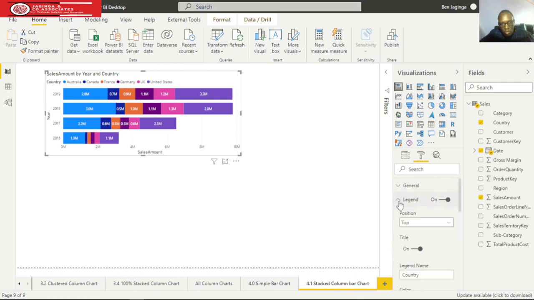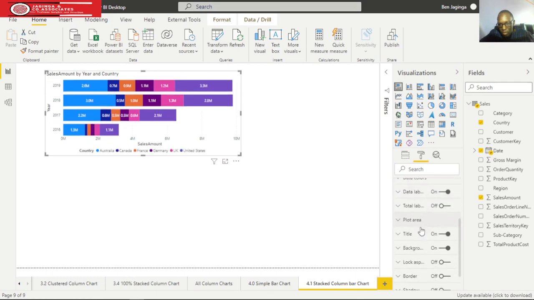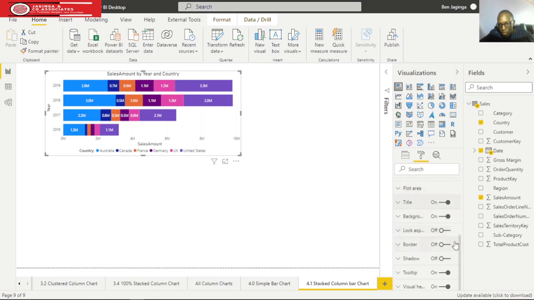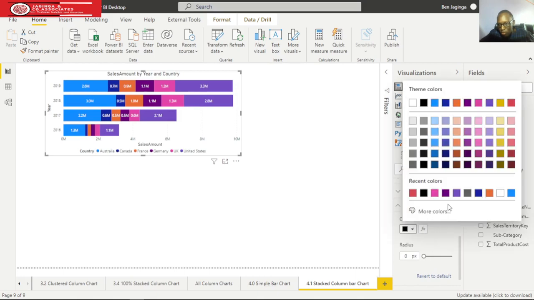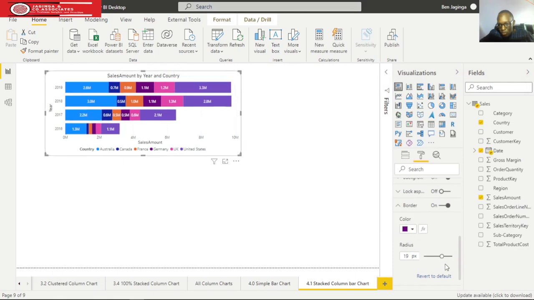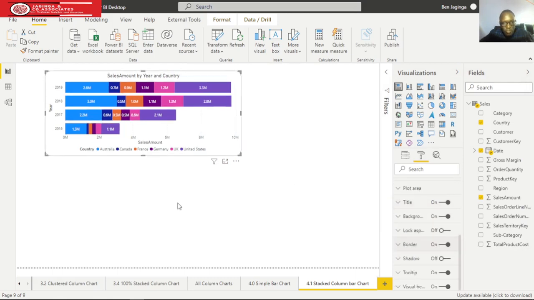my legend at the bottom center, and then I'll give my visual center alignment in terms of title, and then I'll also do a border with this color, and then with the radius of 19px.